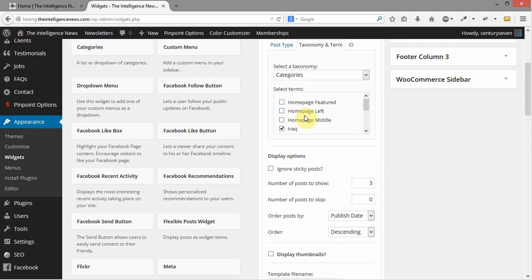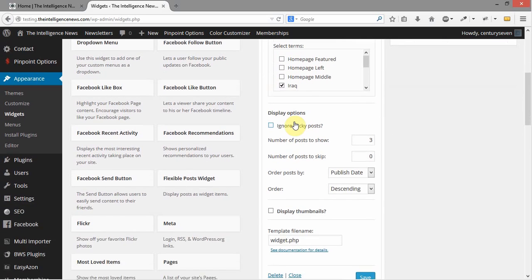To do so will cause duplicate posts to come up. So you do not need to also determine that this is homepage middle, and neither do you need to do that in the post. You only have to select one category. I just go ahead and ignore sticky posts. That's not relevant for the system. It defaults to the number 3, which is actually how many articles I have for Iraq now, so I'm going to go ahead and put 3.